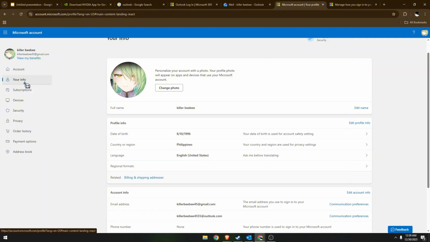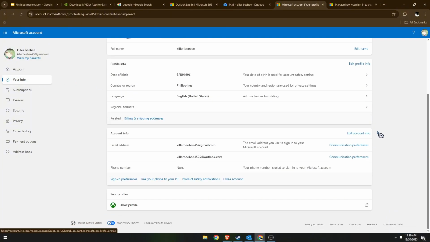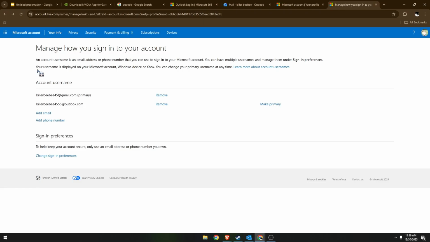Make sure to select your info tab over here and I want you to scroll down under account information. On the right side, you will notice edit account info. Click on it. And then over here, you should be able to easily see your account username or alias, all right?